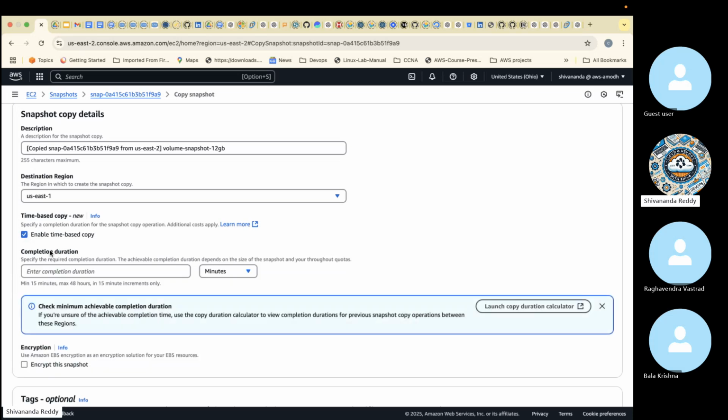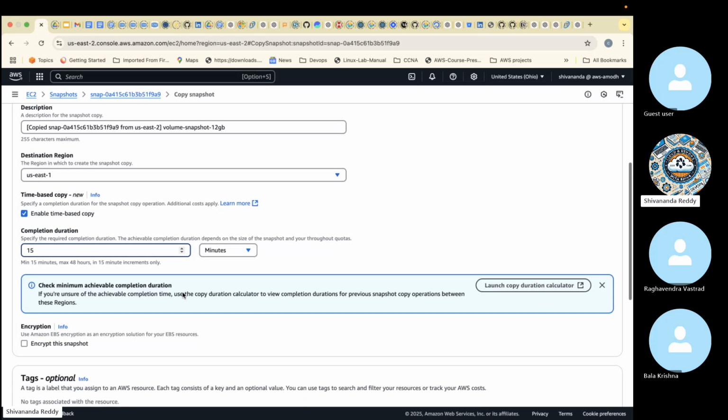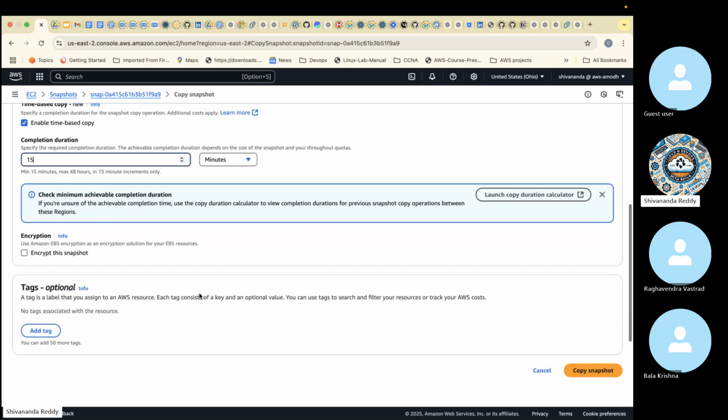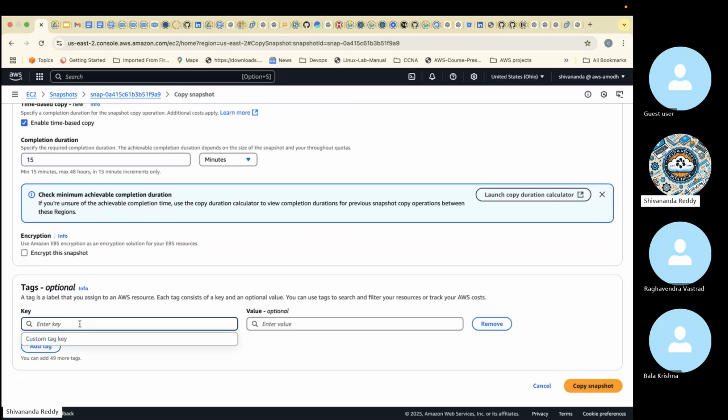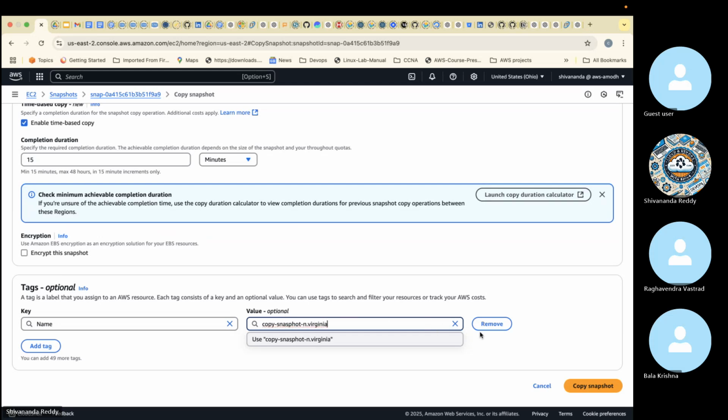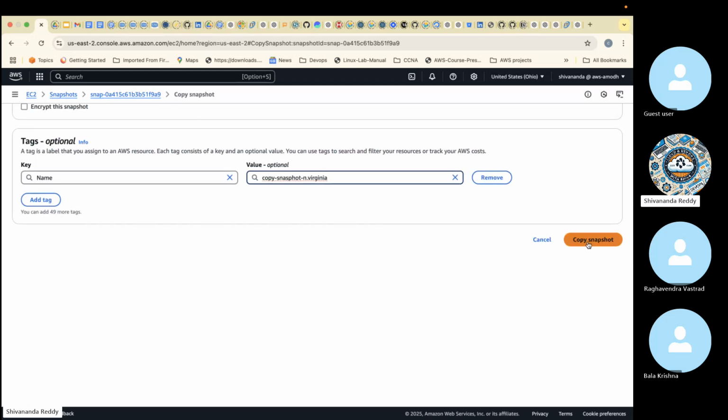Enable time-based copy. Minimum 15 minutes, then maximum 48 hours, in 15 minute increments only. Okay, I selected 15 minutes. Then for the tag I'll give the name copy snapshot to North Virginia. Okay, then click on copy snapshot.